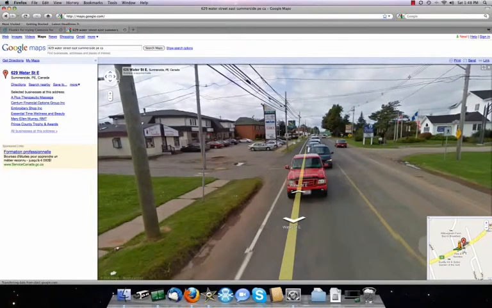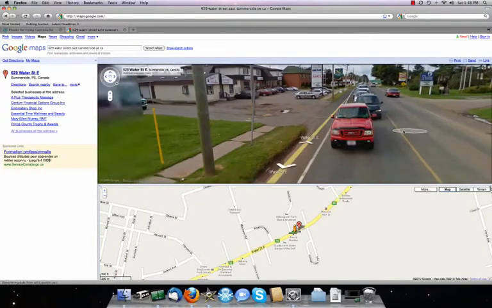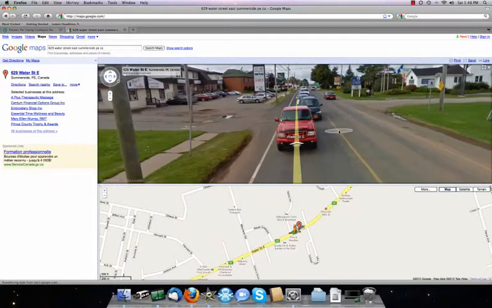If you look at the map here in the corner, it will show the little man and it will point in the direction of the map. And I think you can bring the map up by doing that. So now you have a split view. We can see the map at the bottom, street view here. And let's go somewhere a little more interesting than Summerside, Prince Edward Island.